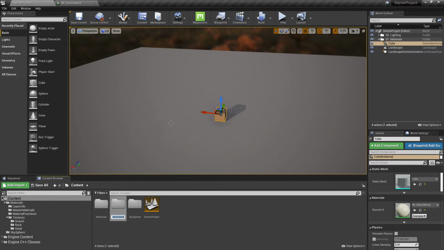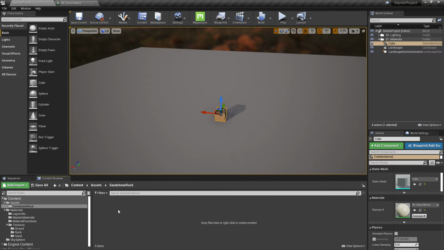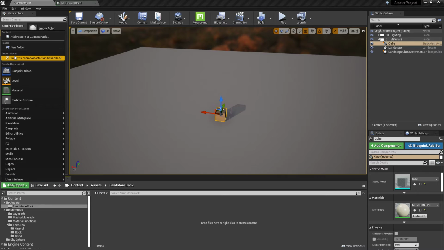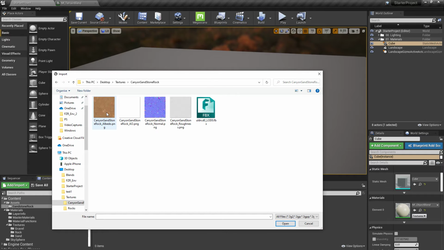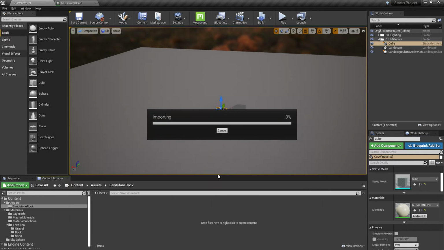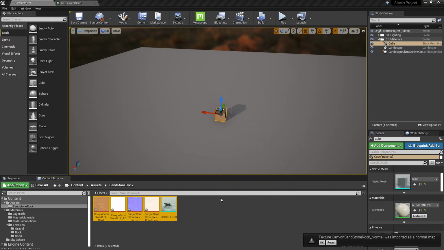Now we're going to create a new folder. I'll call this assets. Don't want to move it. Okay, a new folder in that. I'll call it sandstone rock, which is great. We'll click on that. Import to game. And then textures, sandstone rock. We'll import everything, including the mesh. That'll bring that in. Mesh, don't want to create any materials. Import all, and there we go.